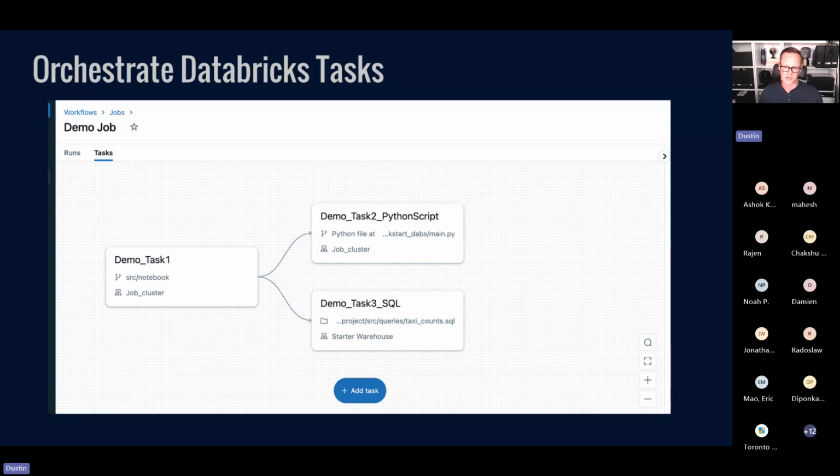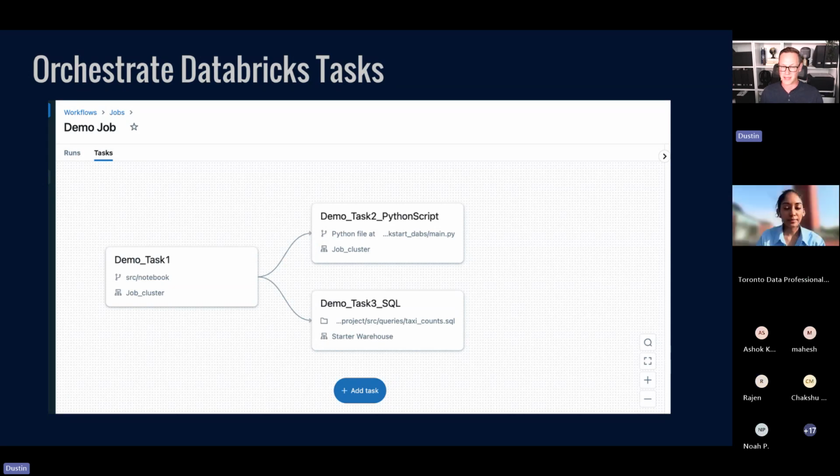I can choose different tasks that run different types of files. I have one that's running a notebook, in this case a PySpark notebook. I have one that's running just a Python file that has been put into my Databricks workspace, in this case coming directly from a GitHub repo. And then I have a SQL statement that exists in my workspace that's being pointed to run on a Databricks SQL warehouse. You can see that after the first task, it splits into two.